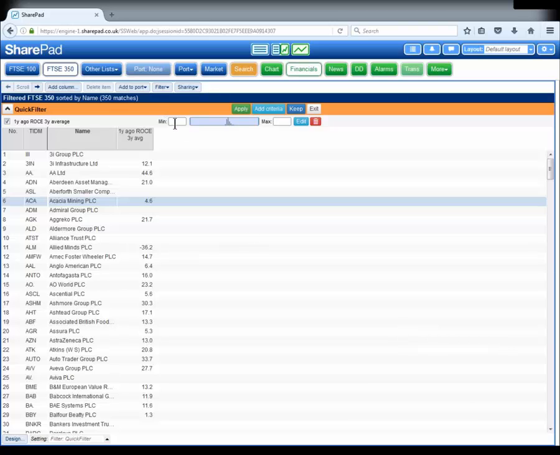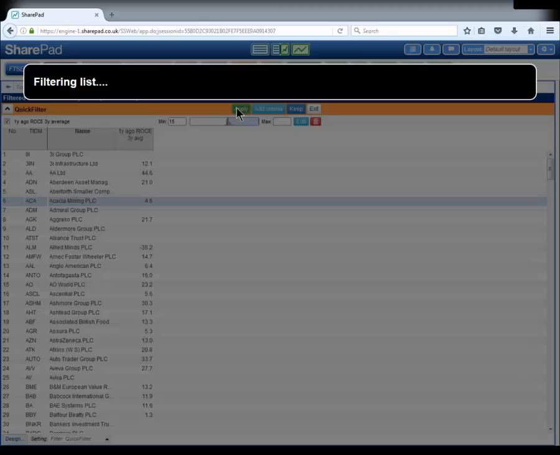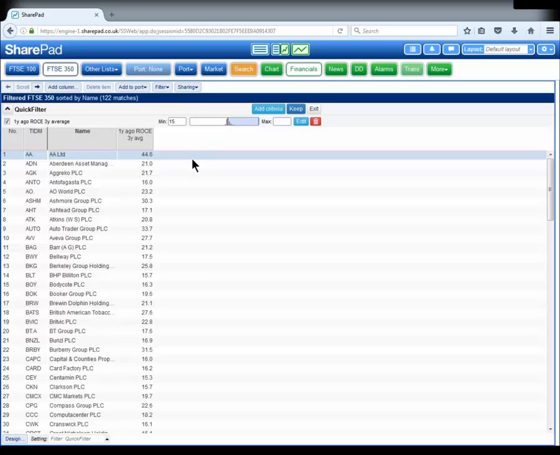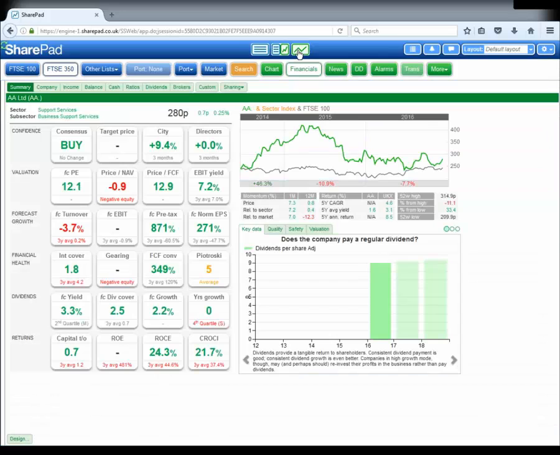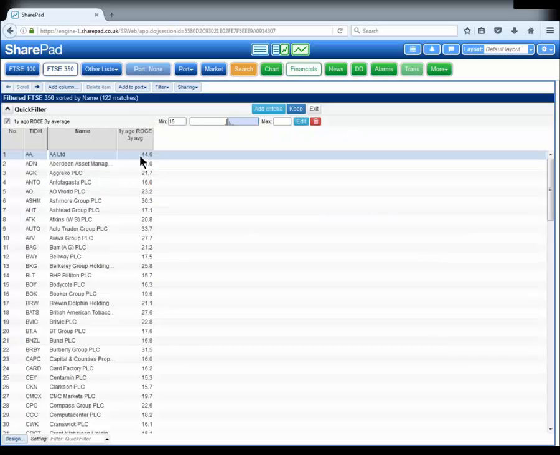And I'm going to put a minimum of 15 in my left-hand box and click on Apply. So we can see that what I'm doing is I'm saying that they, on average, have to have a return on their capital employed of at least 15% when you look back over the last 3 years. So if we have a look at the green summary view again, you can see that the 3-year average is 44.6%, which is exactly the same as I have in my column.